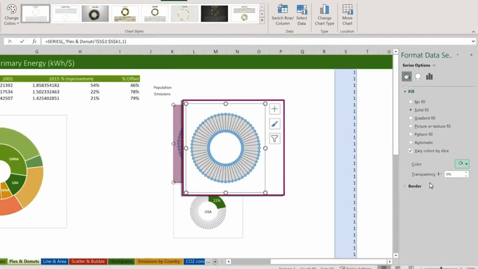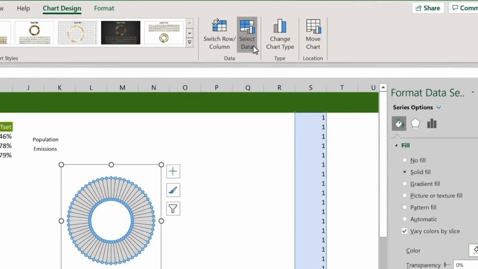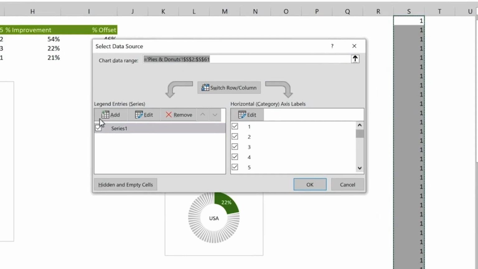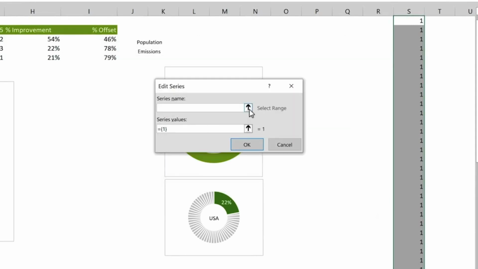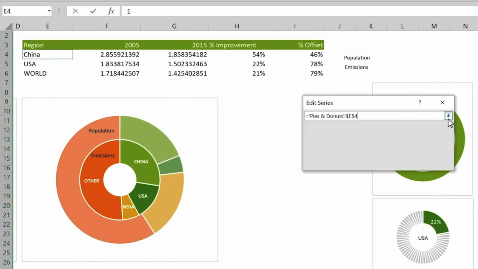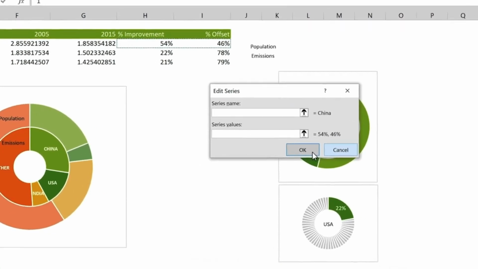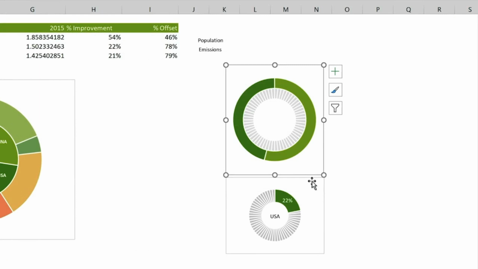Now to add the improvement, we're going to add another series. So we're going to come to select data. We're going to click add. Our series name is going to be our selected region. And our series values are going to be our improvement and our offset. And then we're going to say OK and OK again.